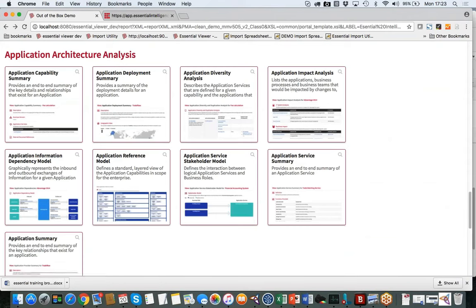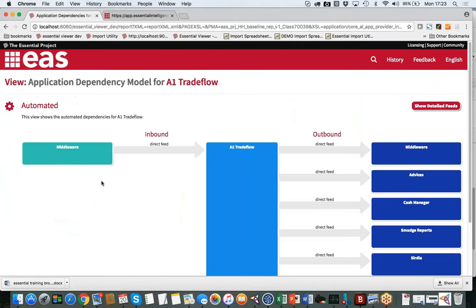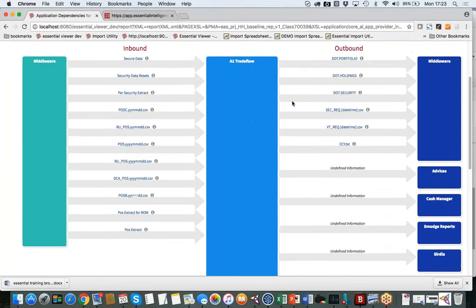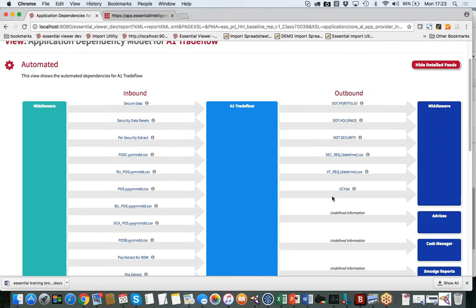If we go back to some of our other application views, we have our application information dependency model. So again, for a particular application, we can look at our inbound and our outbound feeds. We have our application trade flow in the middle here, and we can see where information is coming in and where it's going out to other applications. And we can look at the detail of those feeds as well, and see what feeds are coming in and what's going out to different applications.